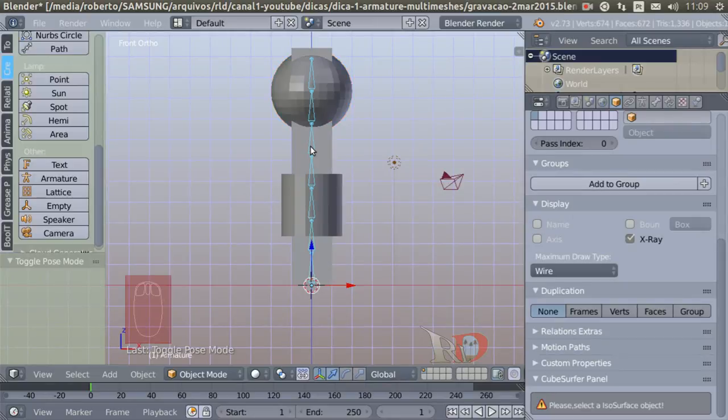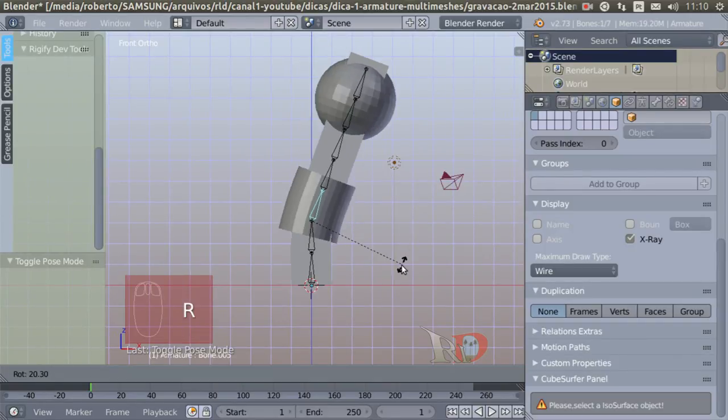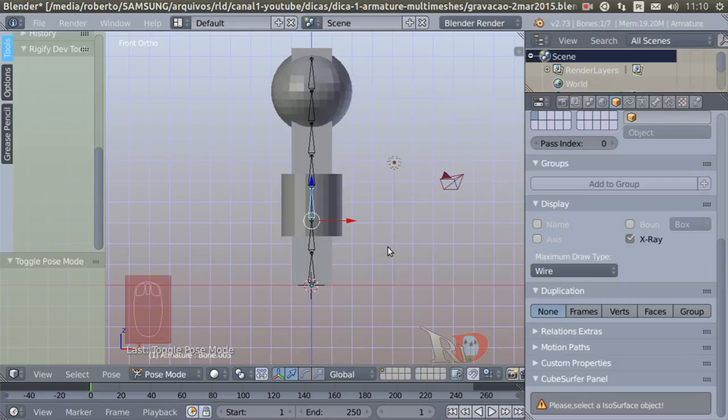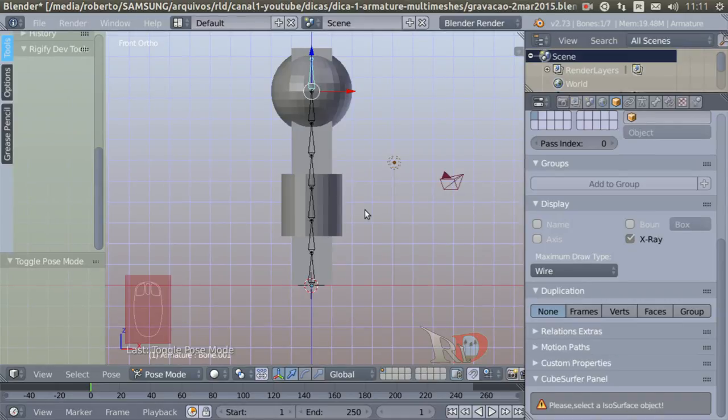Select the armature and, in this pop-up menu, choose Pose mode. Select, let's say, this bone. Click R for rotate and move your mouse from one side to the other. See how the cylinder and the pillar follow the movement. Let's test this bone. Click on it, type R and move your mouse. And again it works. The pillar and the sphere are following the movement. So this really works. The armature is ruling the movement of three meshes.